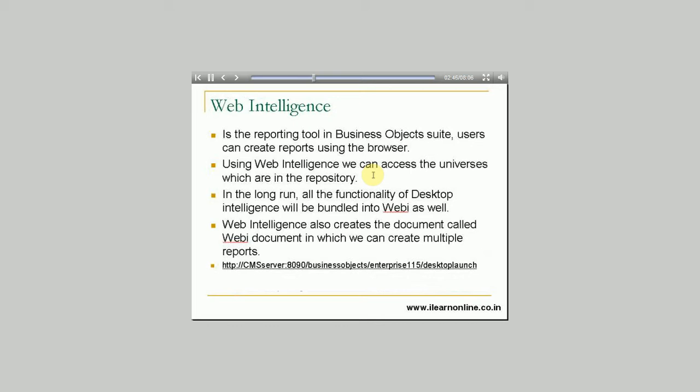Whereas with WebI, you can access only universes which are available in your repository, because it's browser-based and connects directly to your server. It doesn't have an idea of what you have on your local machines. So why do we have two different tools, WebI and Desktop Intelligence?